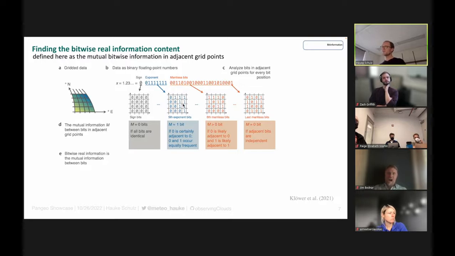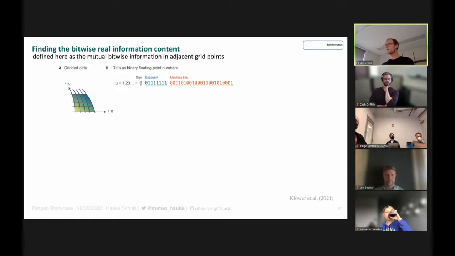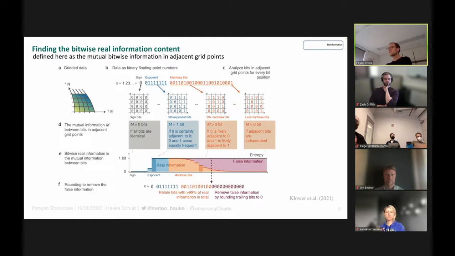So the mutual information is also one bit here. And then if we go to the mantissa bits, take another example, it could be that a 0 is likely close to a 0, and the 1 is likely close to 1, and then the mutual information is larger than 0.